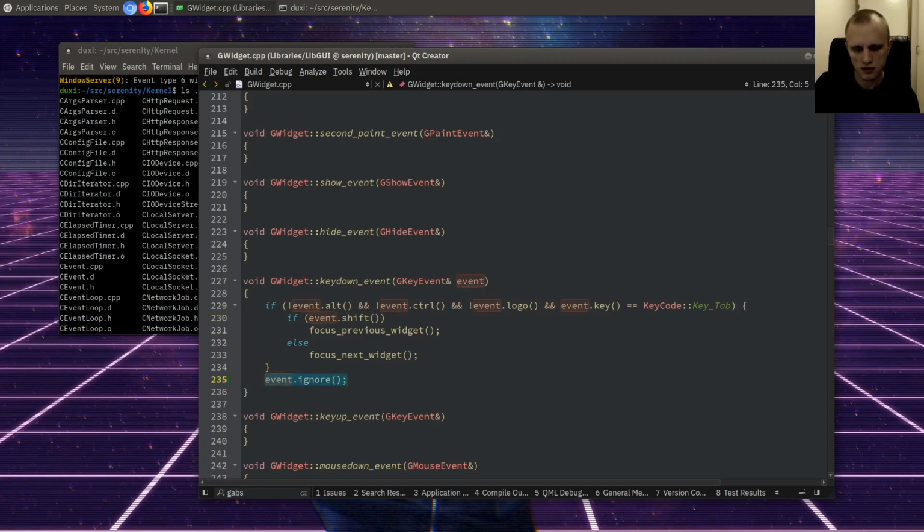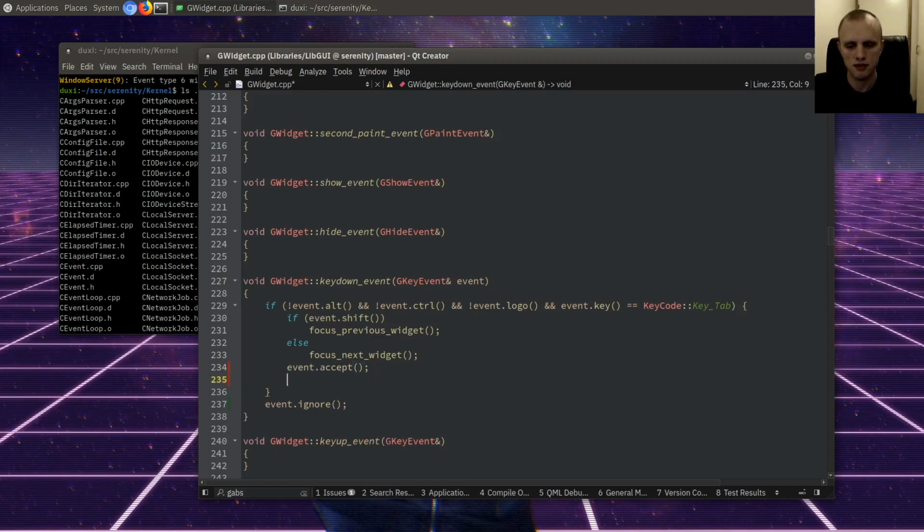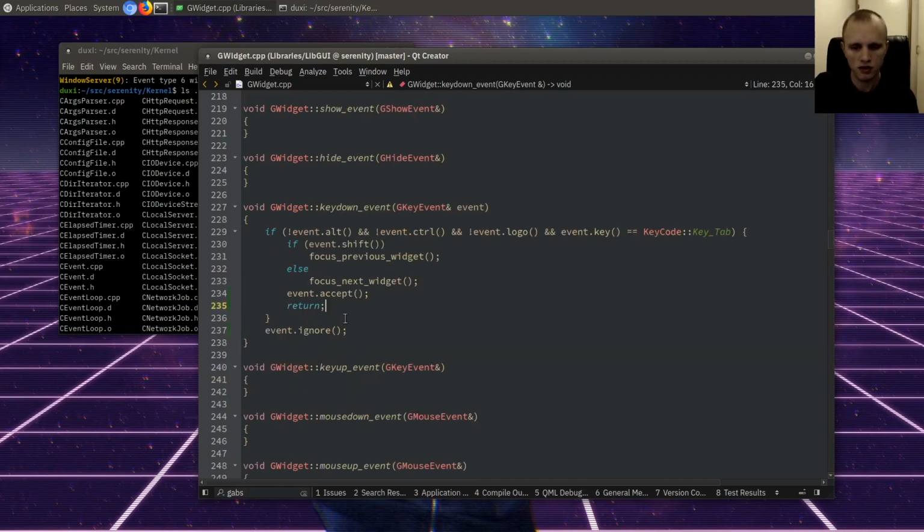So I think this is what we'll do. We'll ignore it at this level, because after, actually here we'll accept the event in this case. And then otherwise we'll ignore it, because if this is like tab, you press tab to switch between different subwidgets, that's still fine, but if you are not pressing tab, you're pressing anything else, we'll ignore, because there's no default behavior when you press a key.